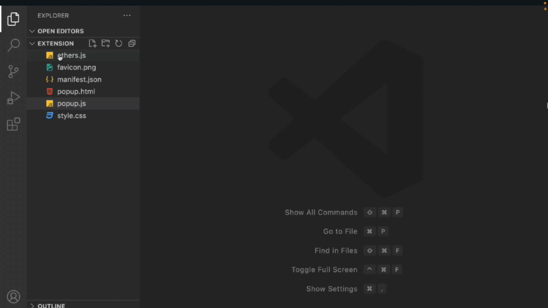So here you can see that I have opened the project in my VS Code. You can pick any code editor as per your choice, as per your comfort. What I have done so far is create a folder by the name extension, and in that I have created all of these files, and we have nothing in these files. This is the first file.